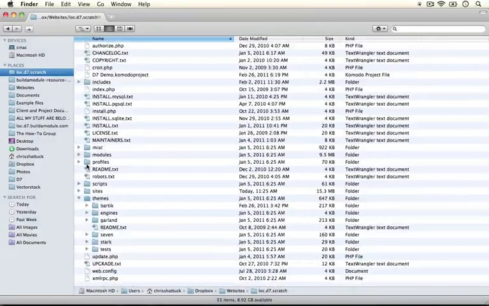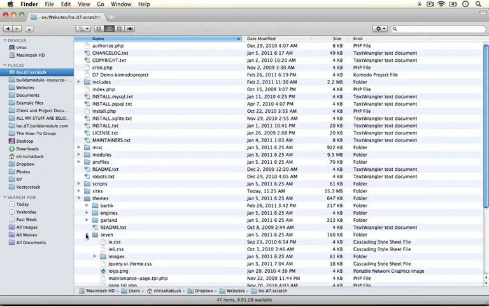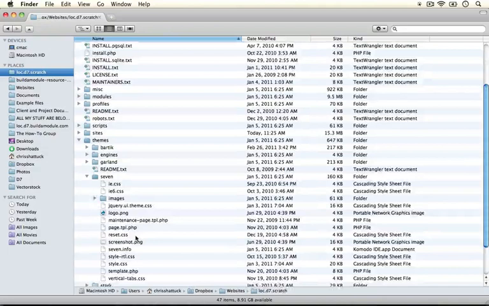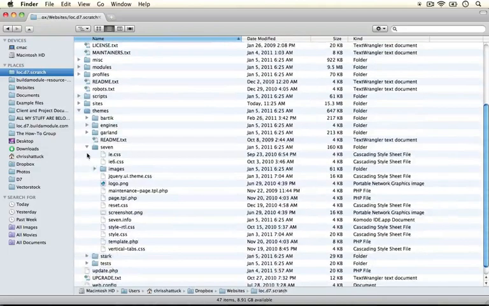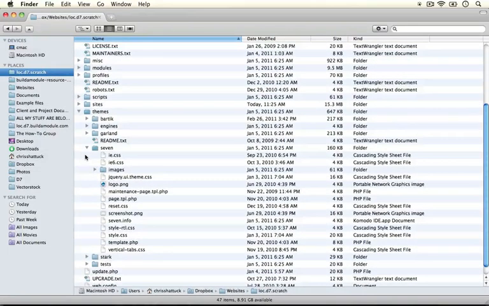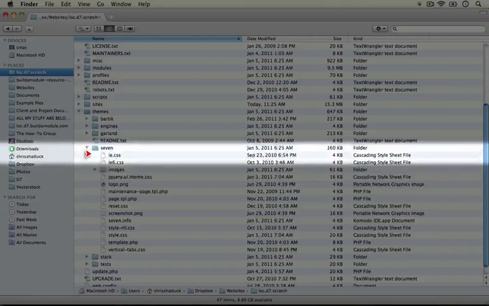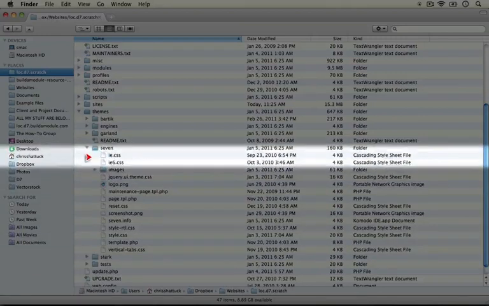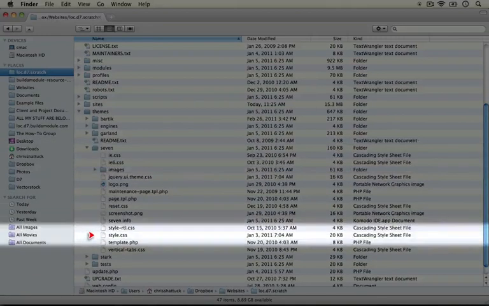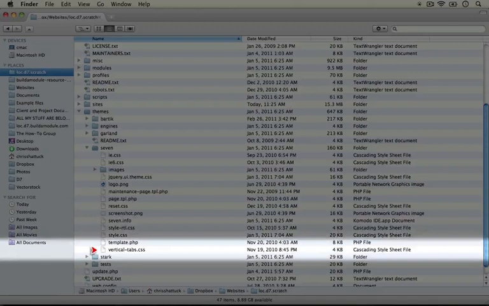Let's go ahead and take a look at the last core theme, 7, which is the administrative theme, and look at how this is structured. I'm just going to scroll down here. The 7 theme is structured somewhere between Garland and Bartik. Let's take a look at how. So for example, there's an images directory, but everything else is in the base directory, a little bit like Garland. But instead of having all of its styles in style.css, it separates it out into several different CSS files.